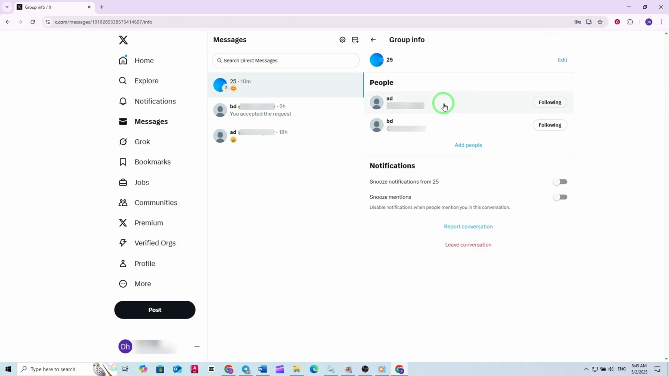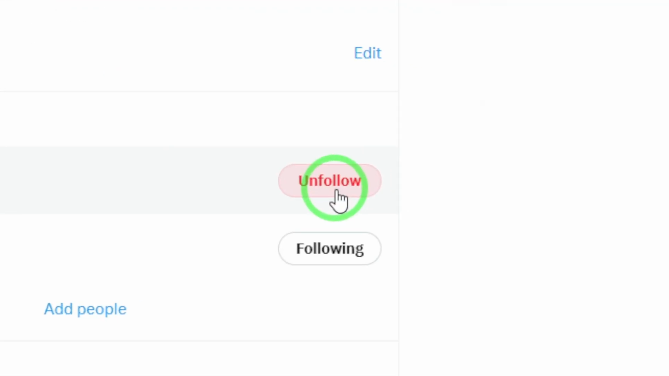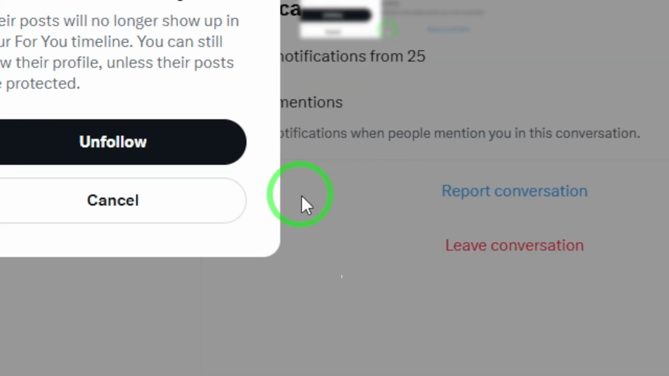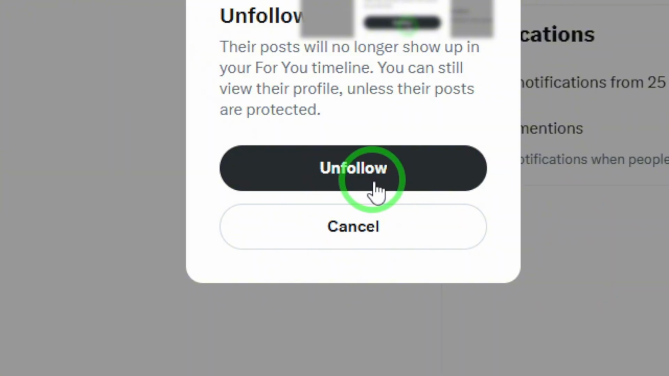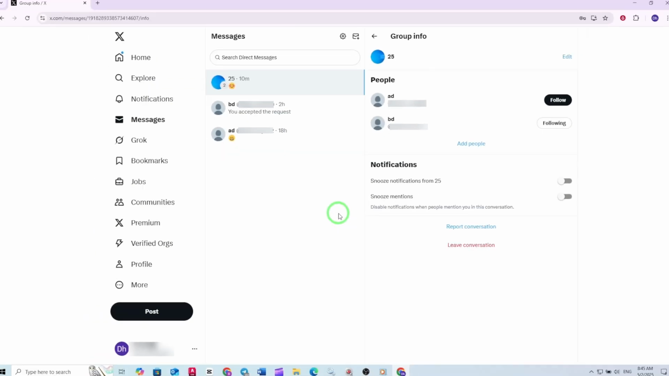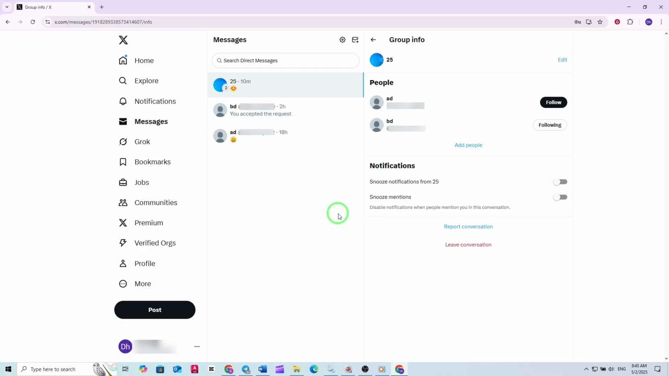Next to their name, you'll see the Unfollow option. Click on Unfollow. A confirmation prompt will appear, asking if you're sure you want to unfollow this account. Confirm your decision and you're done. That's it. You've successfully unfollowed an account from within a group chat on X using your PC.